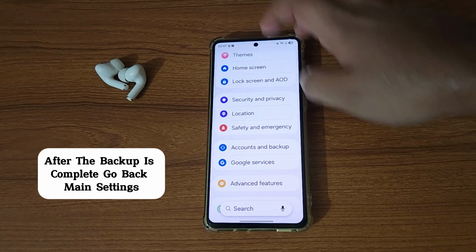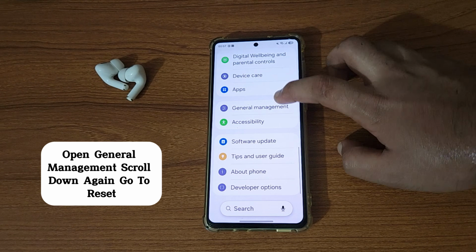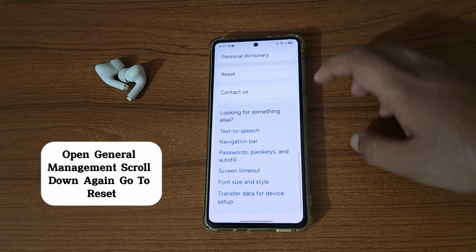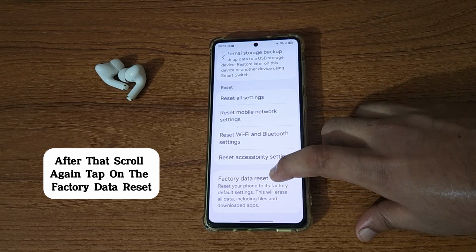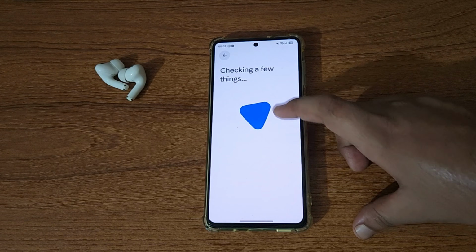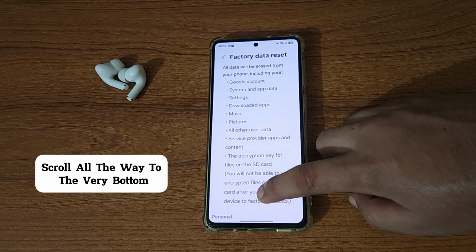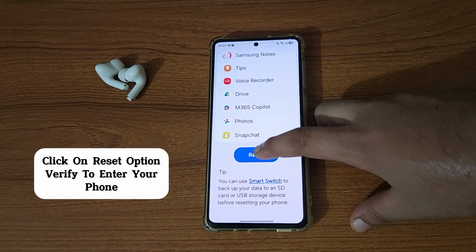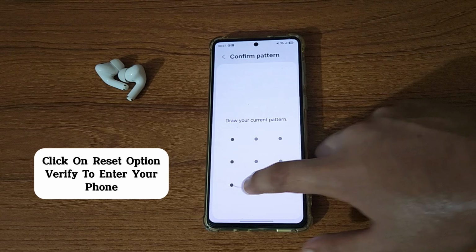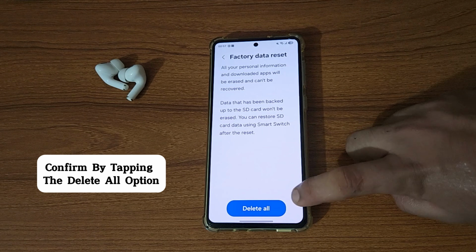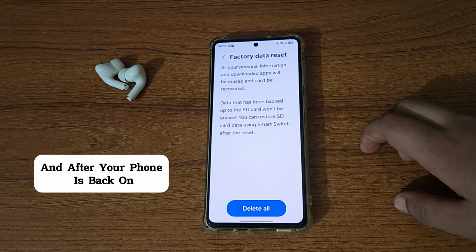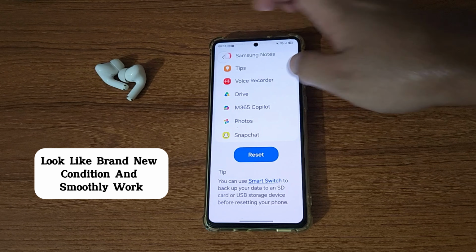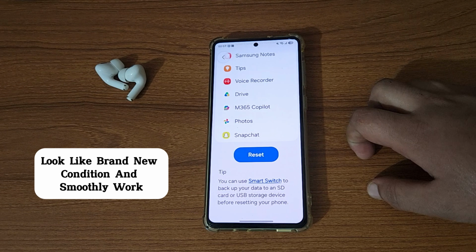go back to main settings, scroll all the way to the very bottom, open general management, scroll down again, and go to reset. After that, scroll again and tap on factory data reset. After the page is open, scroll all the way to the very bottom, click on the reset option, verify by entering your phone screen password, confirm by tapping the delete all option, and it will automatically factory reset your phone. After your phone is back on, it looks like brand new condition and works smoothly.